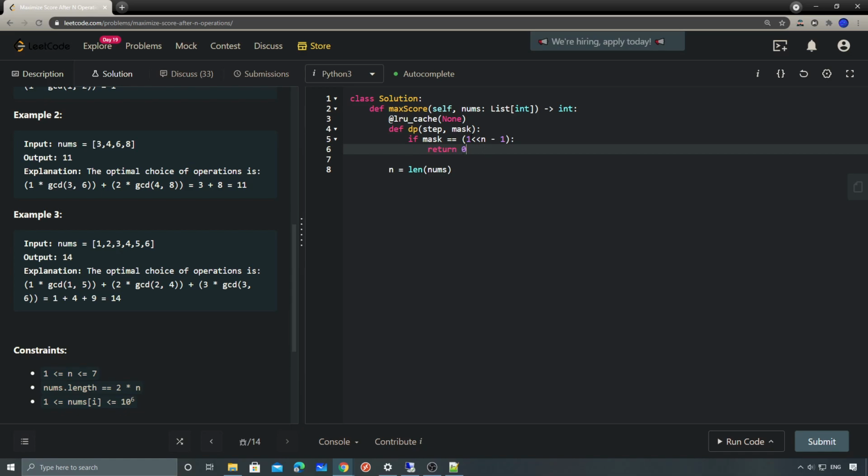This is a little bit of bit manipulation, so this one means that they're all 1s. Whenever the mask is all 1s, I return 0. Otherwise, the answer starts at 0.